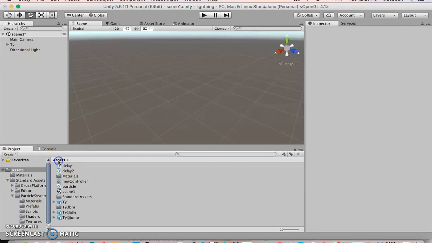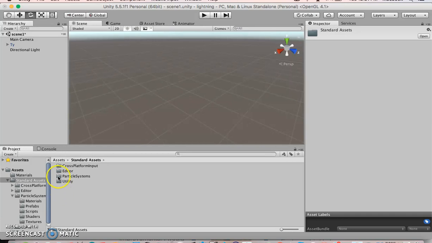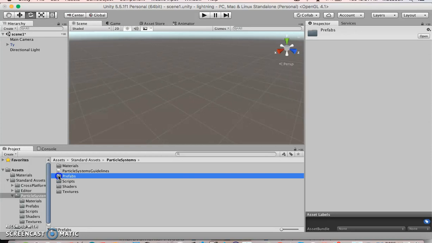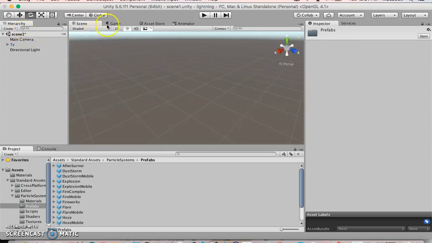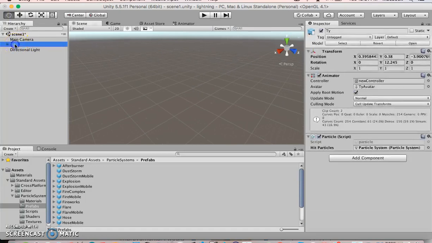Okay, so once it's imported, if you go to Assets, and then inside Standard Assets, you have a folder called Particle Systems. So you can double click on that, and then double click on Prefabs. What you can then do is just drag, so the character is somewhere here. So I'll just find the character first.